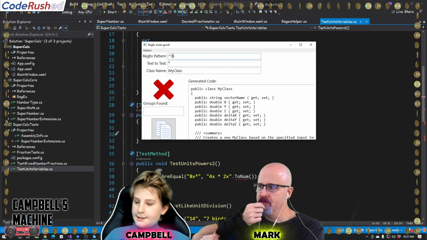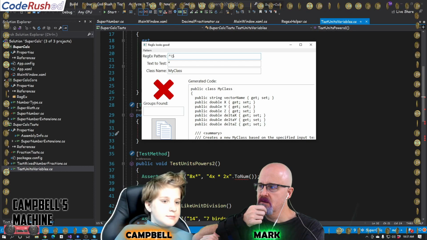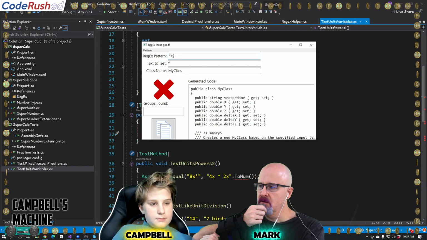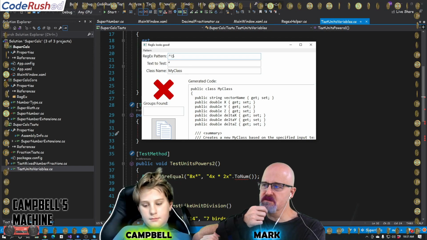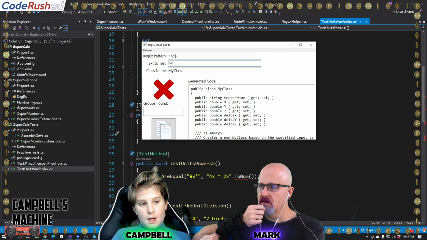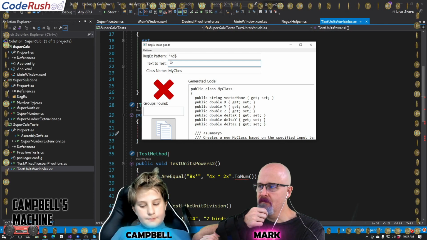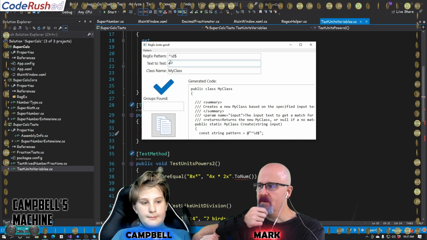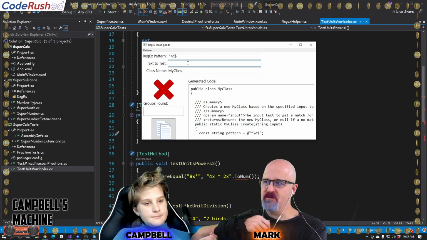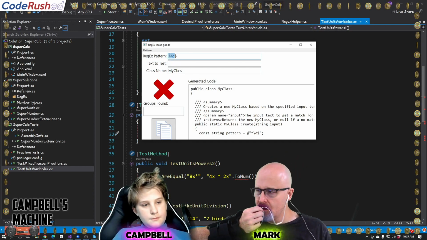It's not D for digit. No, because that will also get a letter. No, D is for matching digits. Oh, it is. Okay. So change it to a 4. It finds that, but it doesn't find the superscript. Yeah. So we're going to need to monitor that.